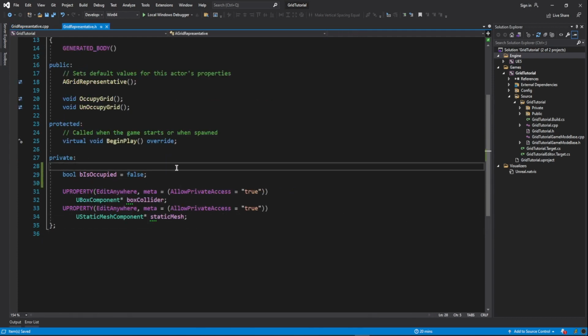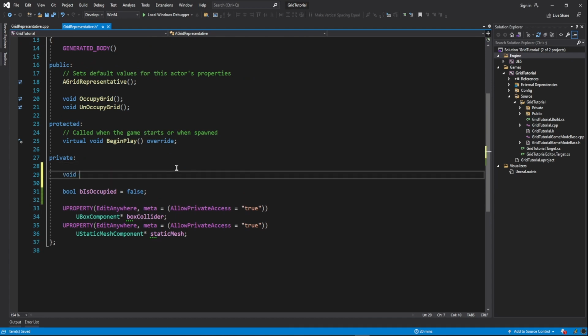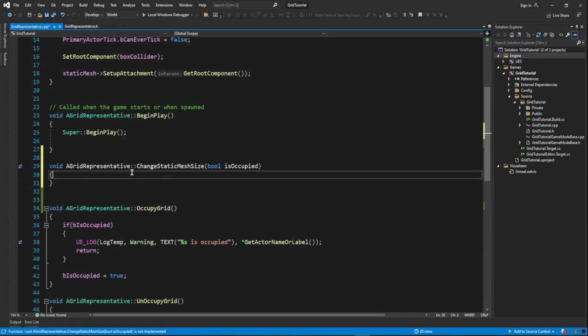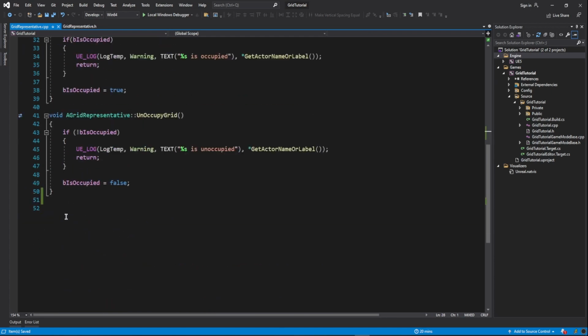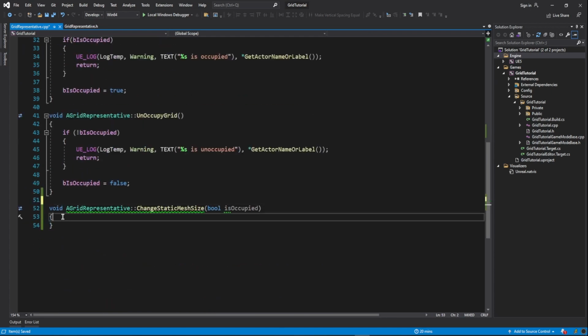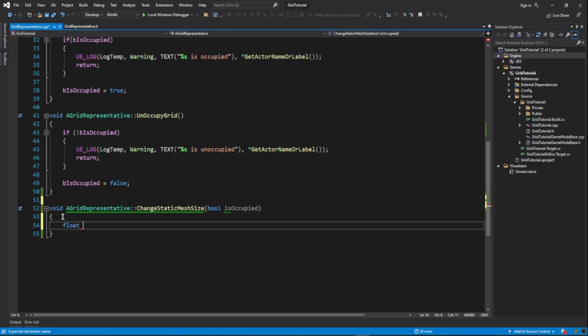Now let's make a temporary function. Void. Let's call this ChangeStaticMeshSize. This function is going to have a parameter of type boolean. I'm going to call this bIsOccupied. Let's create a definition. Put this all the way down below, right here. And now I'm going to make a float variable. I'm going to call this Scale and initialize this to 1.